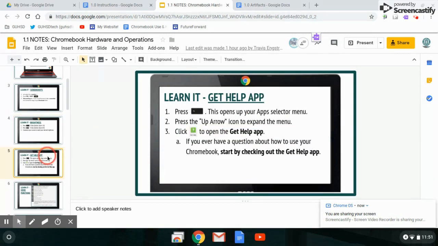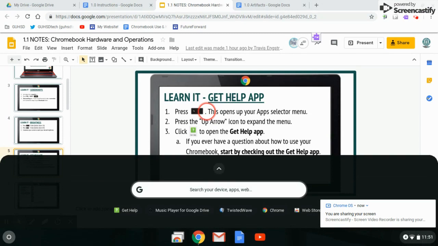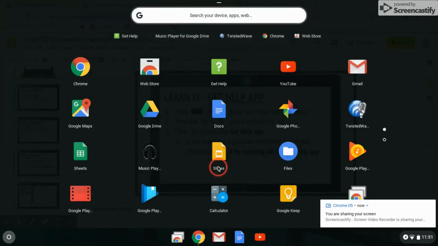Let's now take a look at the Get Help app. To access the Get Help app, we're going to click the search icon, which is right above your Shift button on your keyboard. Go ahead and click the search of the magnifying glass. Let's expand our window by clicking the above arrow, and we're going to open up the Get Help app.